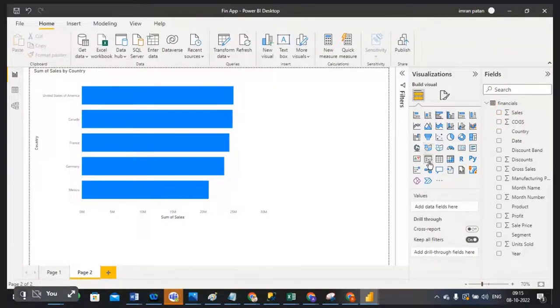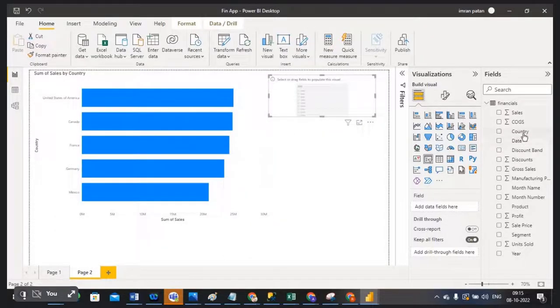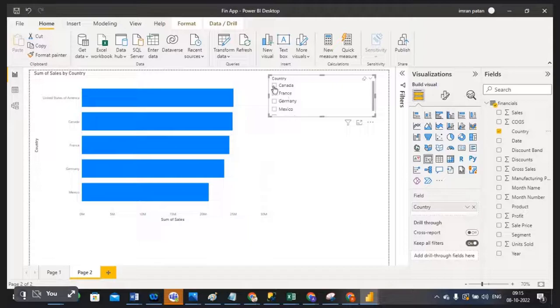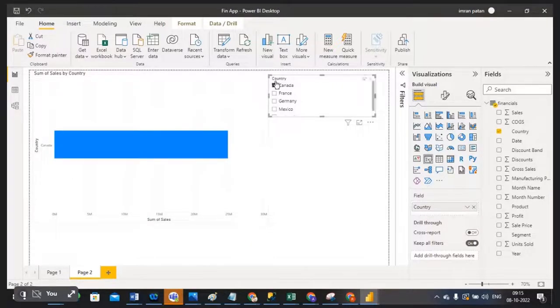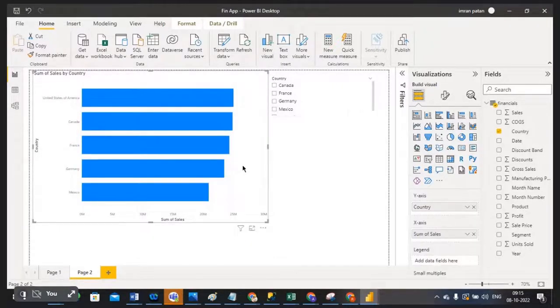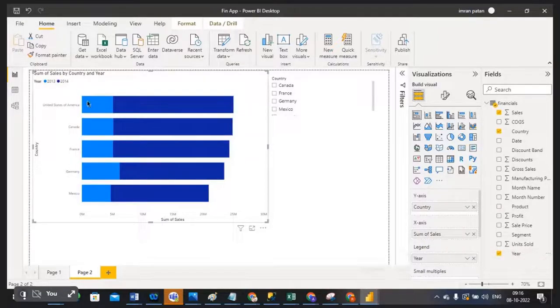I'll take the slicer. You can see the filter option is there. Slicer is nothing but a filter. In that filter I will take country, so country wise sales it will present. And country wise here a legend is there, guys. I'll take year in legend here. See, it's dividing here. This is 2013 sales, this is for 2014 sales.